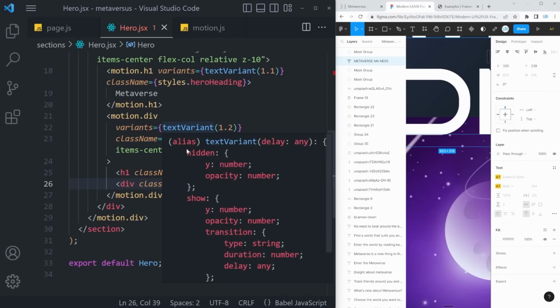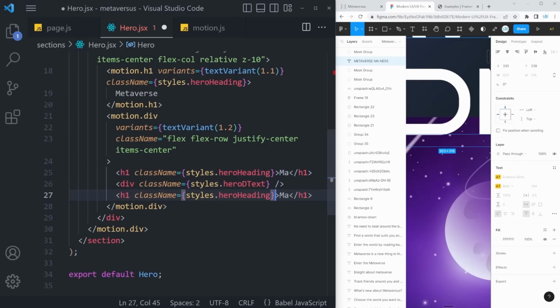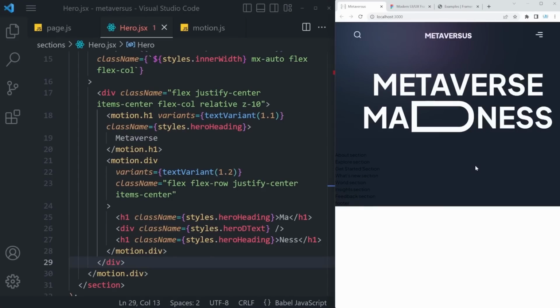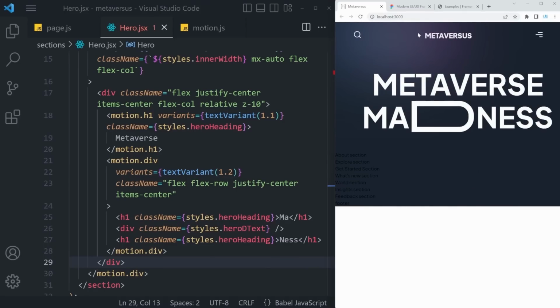Great. Finally, below that, we can duplicate the h1, and we're going to finish the word. That's going to be ness. And if you reload the page, the text is going to appear. So right here, we have metaverse madness. Let's reload it one more time and notice how the first word appears first, and then after 100 milliseconds, the madness appears as well. That is cool. You can also notice the navigation bar flowing in.